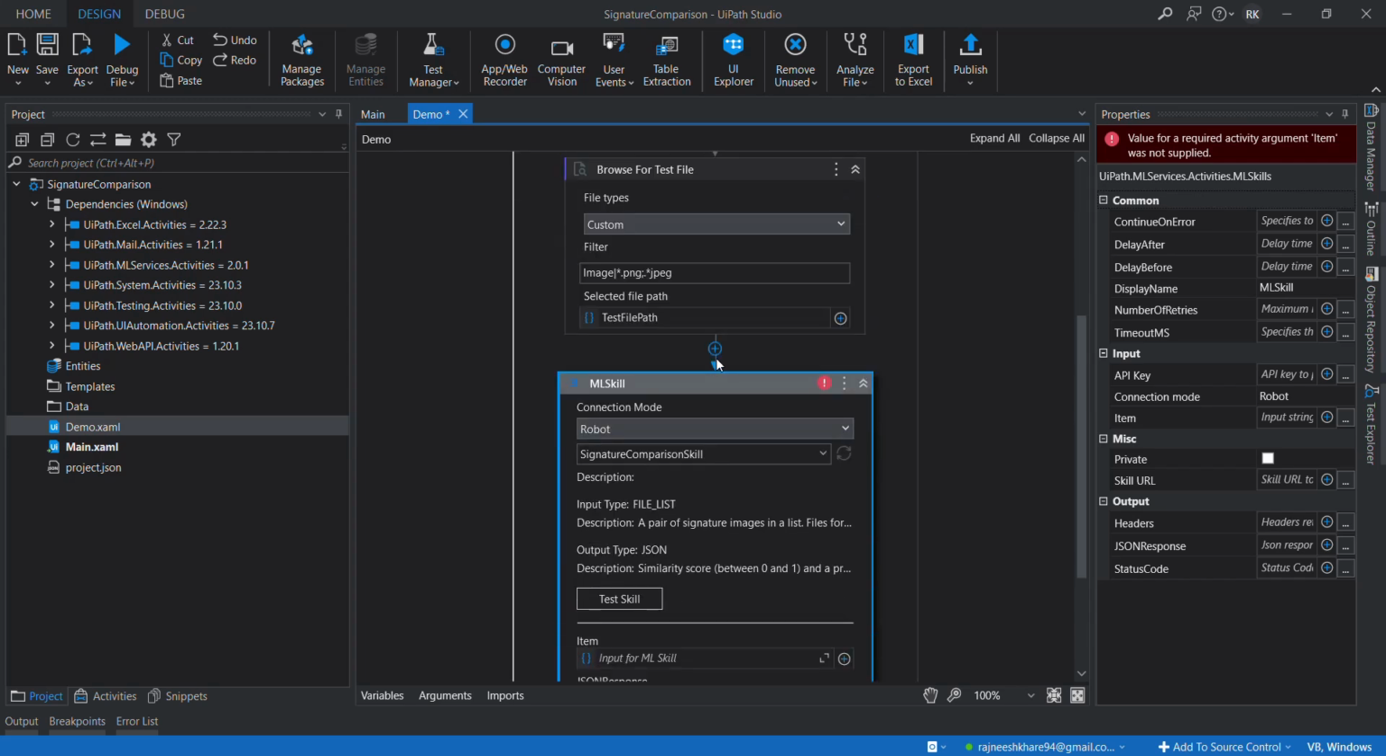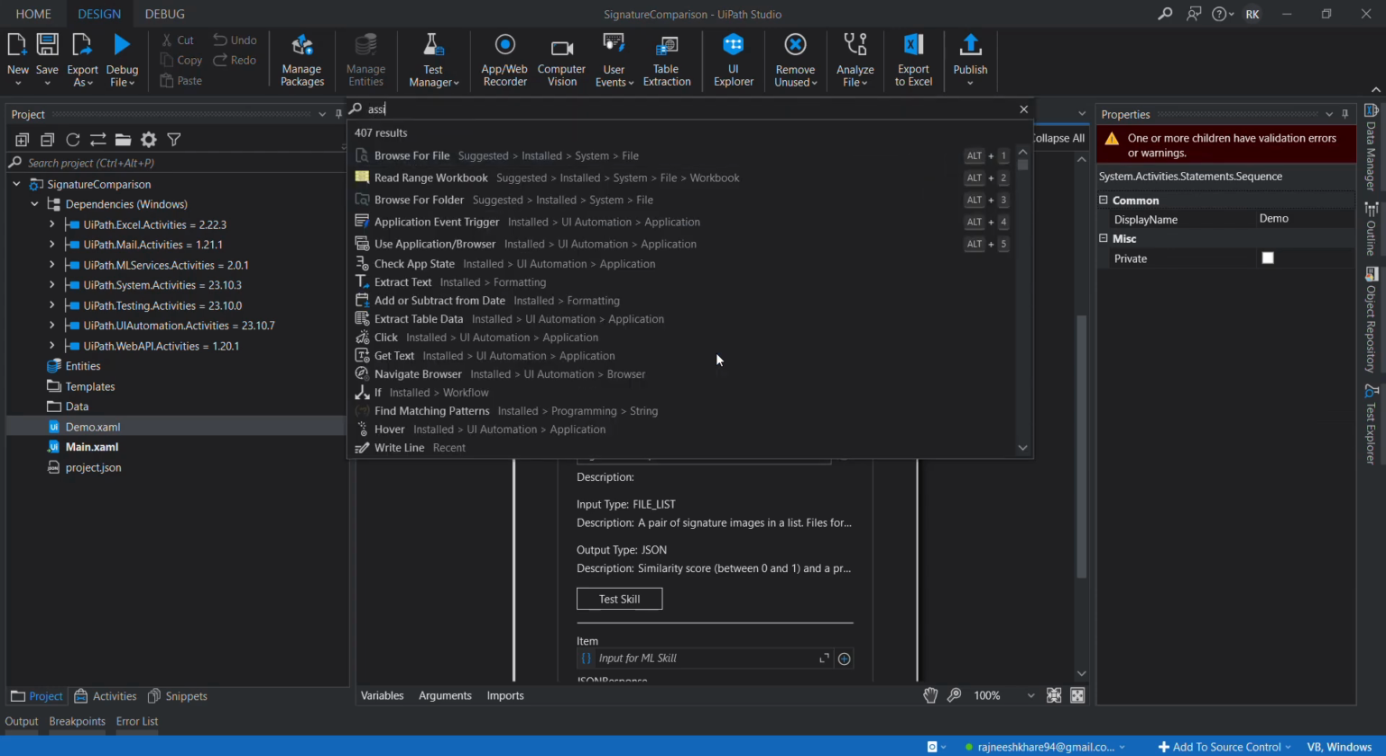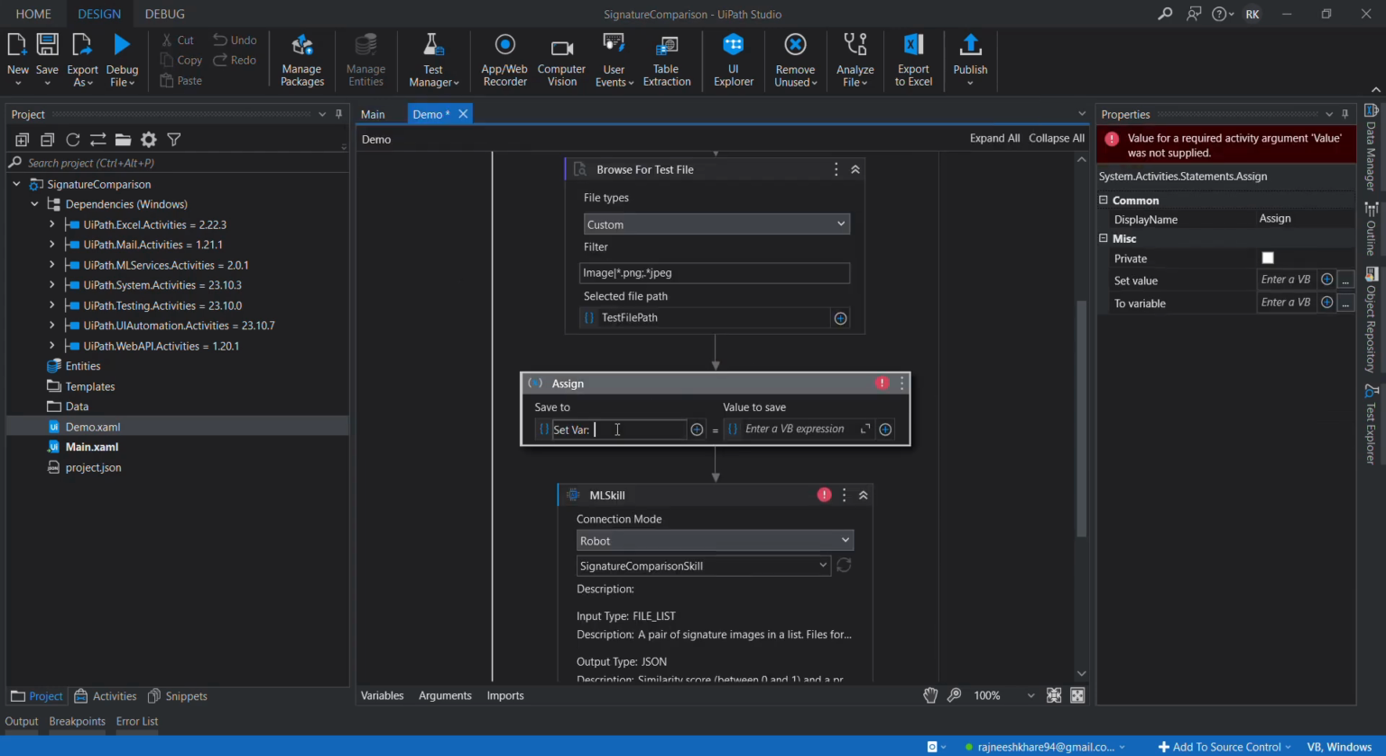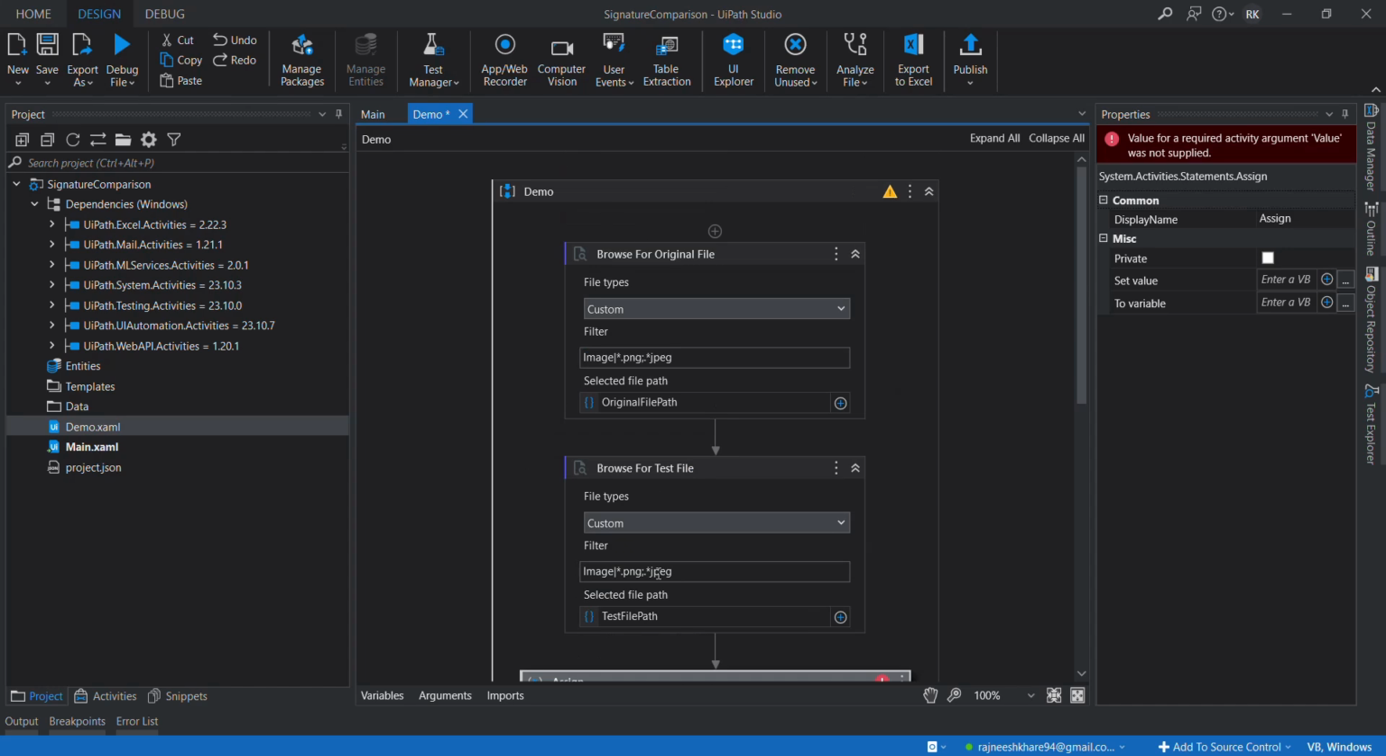For that, we'll create another variable. Let's call it file list, but this is still a string. So we need to join these two paths with a comma. So let's do that.